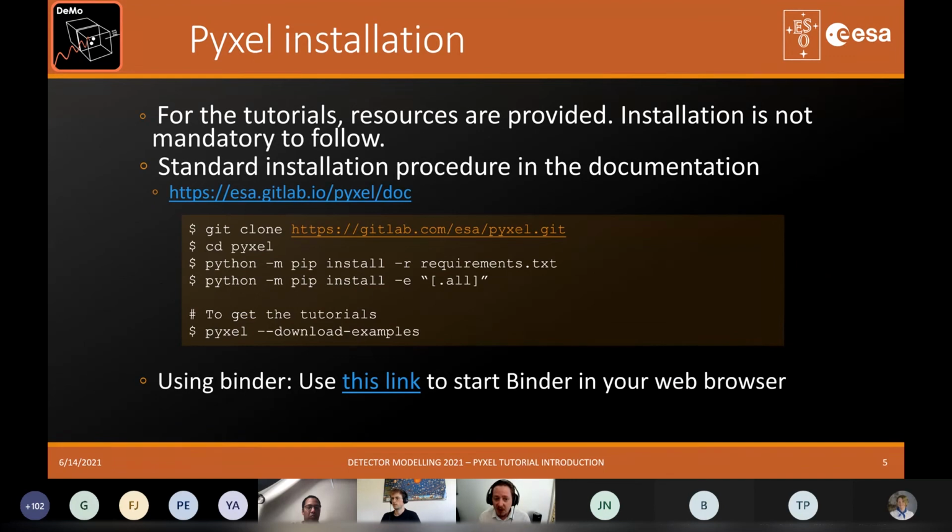For the tutorials, we provide all of the resources. The installation is not mandatory to follow; you can just look at your screen. The other way to do it is either to do the standard installation procedure that's in the documentation, or you can use Binder, as Thibaut said. You can use the link that Frédéric will be sharing on the Discord, and I think on the chat, that will open the Jupyter notebooks with the tutorial that we will be going through for this session.